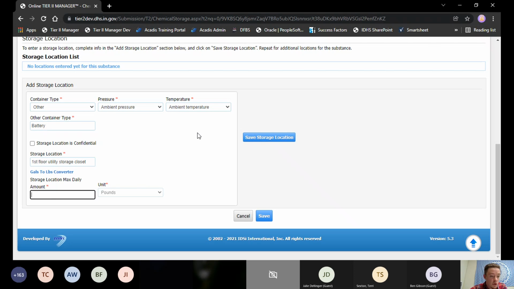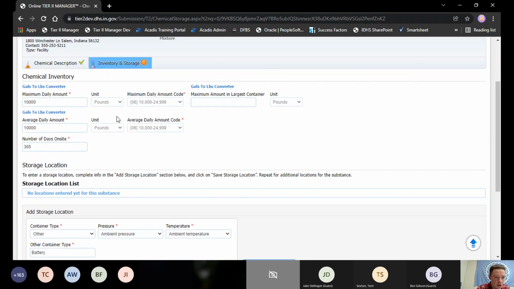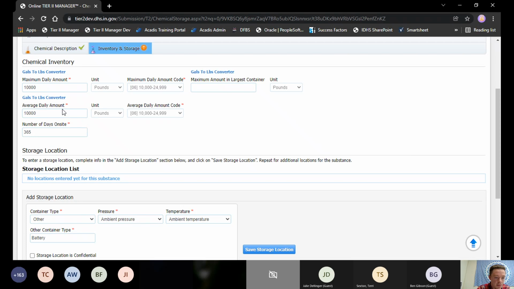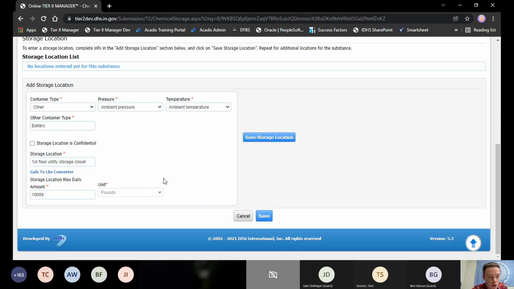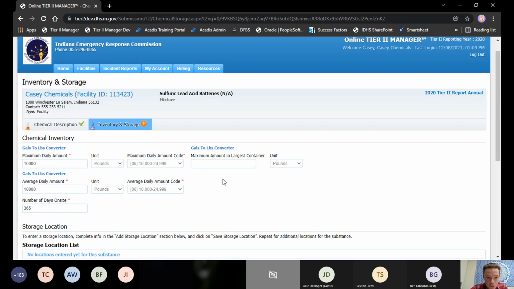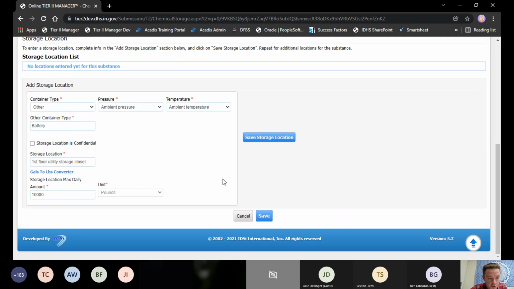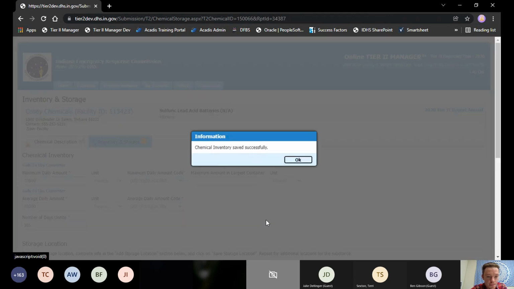And then storage location max daily amount. So again, it's similar to what we talked about up at the top here, the maximum daily amount, but this time it's mostly concerned with storage. So for our example, we're going to go with, again, 10,000. And so just double checking, making sure our stuff's correct. Once you've got all of that and you're feeling comfortable with what you have, just hit save.